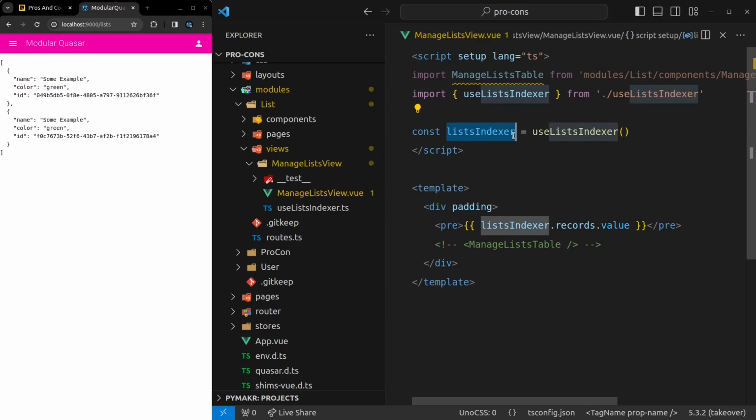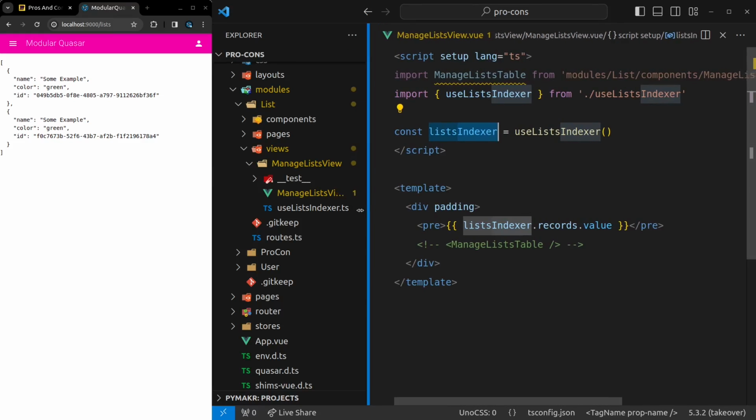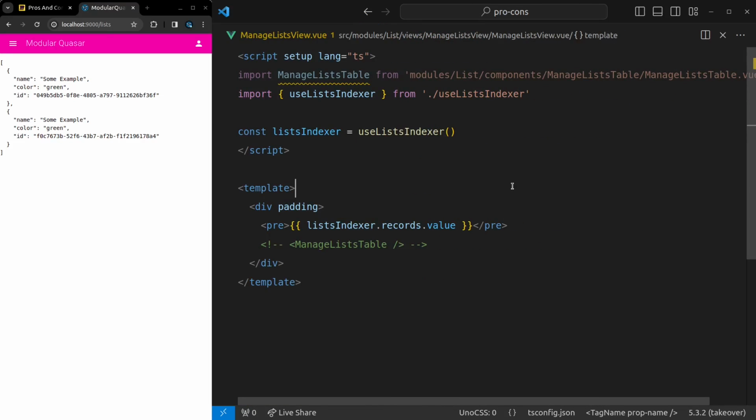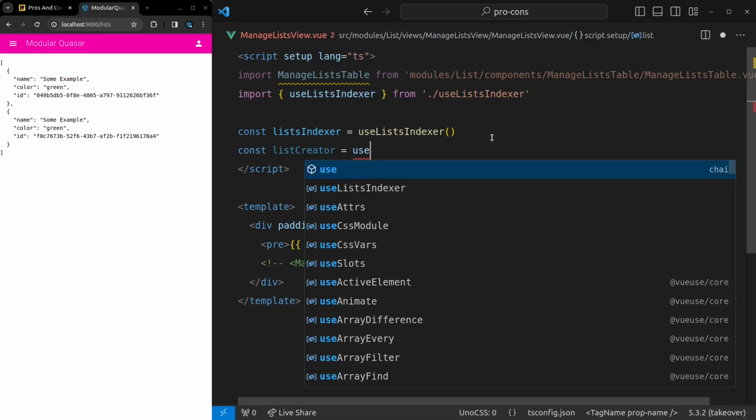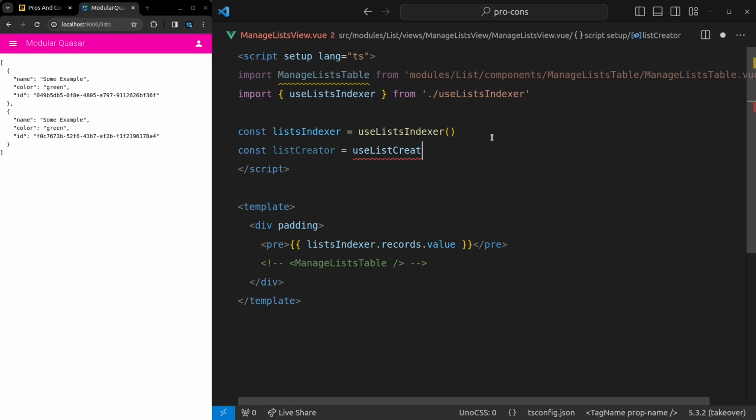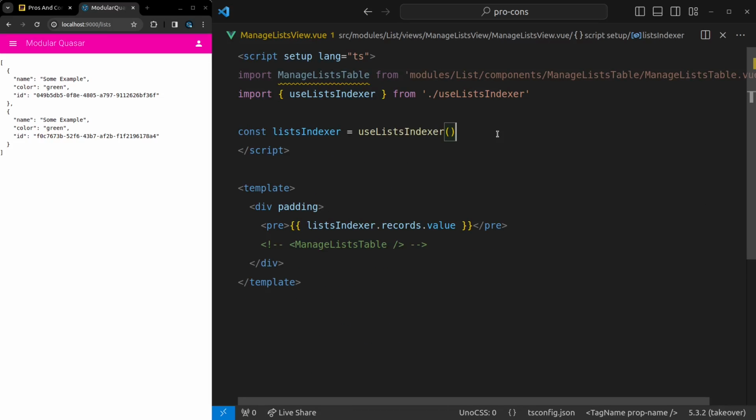There are many reasons I won't dig into right now that I called it an indexer. It's very difficult to name these things and to avoid clashes, and I think indexer was the correct choice. So we're calling this a list indexer, and all that does is get lists from our backend. Okay, and of course, if it was for creating, we'd call this a list creator, const list creator is equal to use list creator, and so on and so forth. Okay. Let's go ahead and build this table.